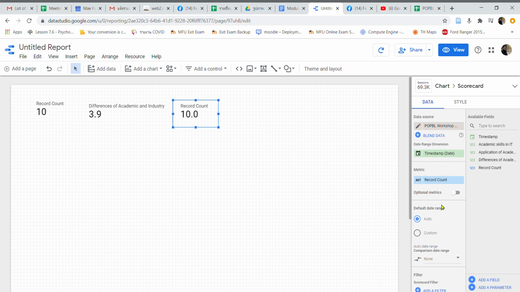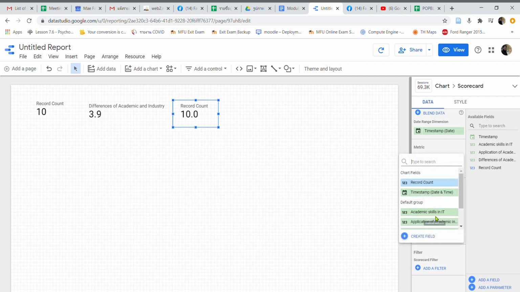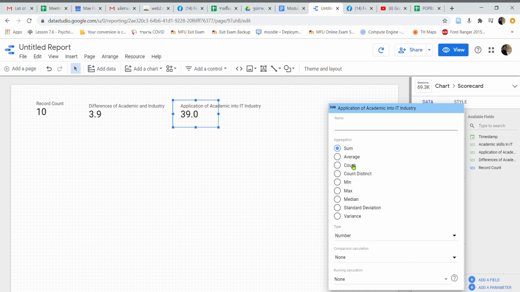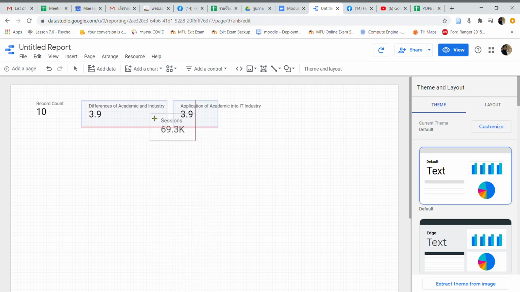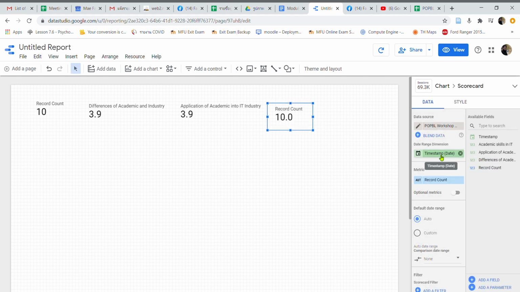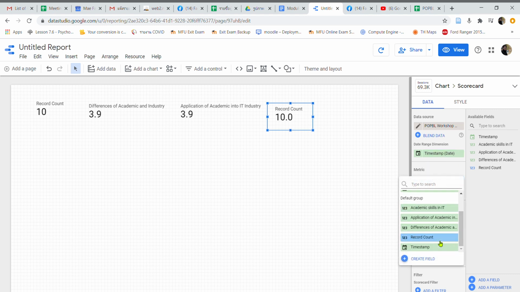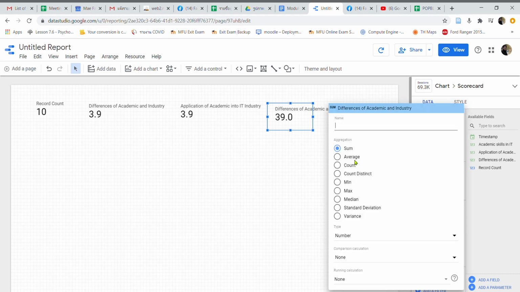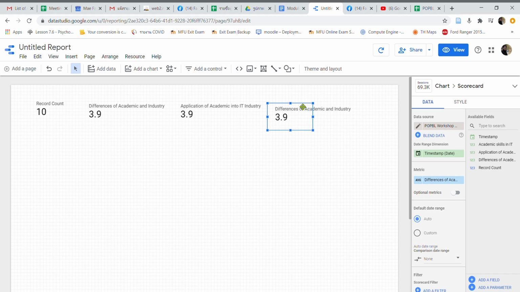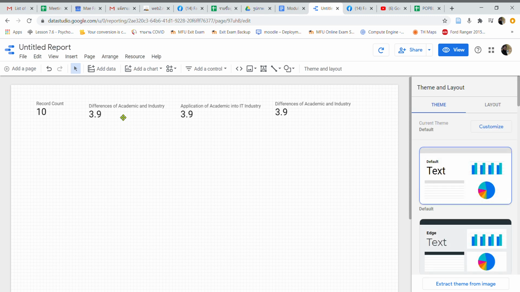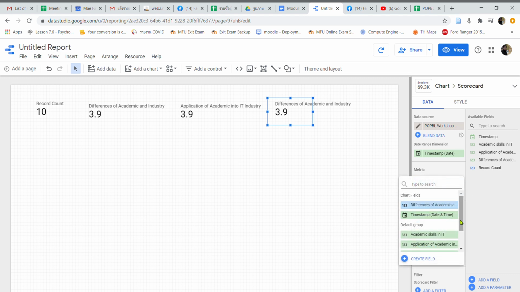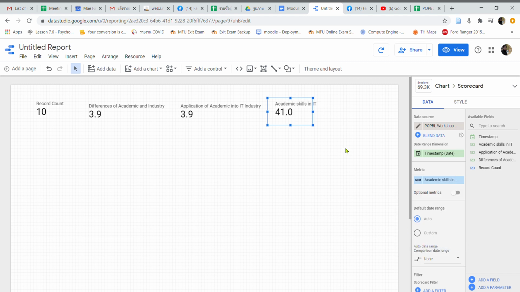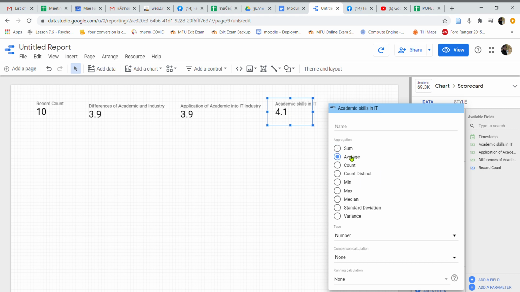No, sorry. I change this one to application, and change this one to average, and I add another one. I change this one to the last coefficient, and I change summation into average again. Then I think it's repeat academic. Let's say this. Change this to average. Good.